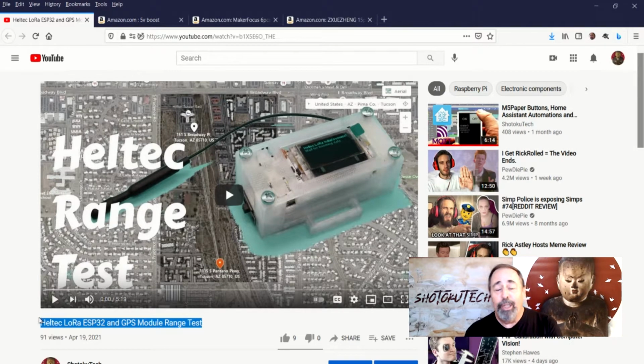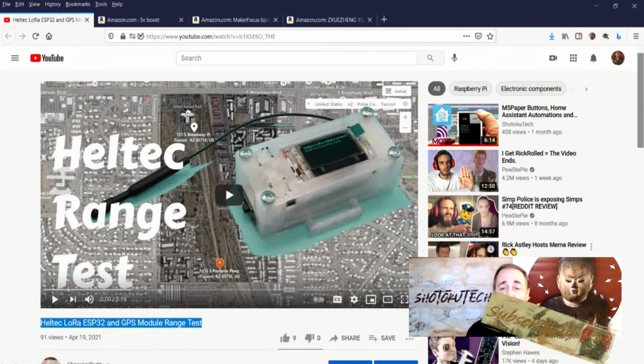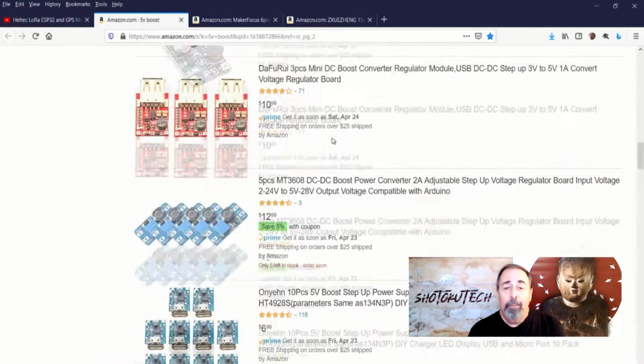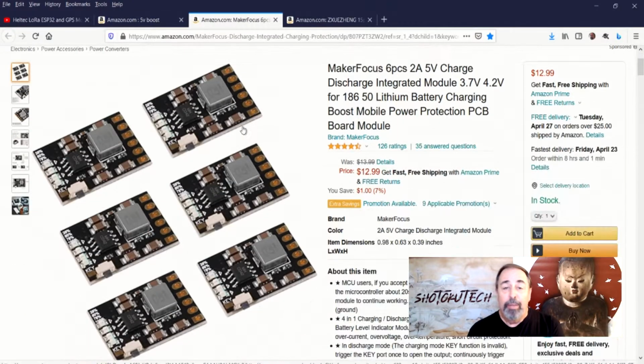I just finished working on this project where I need 5 volts from a 3.7 volt LiPo battery to power this GPS module. I'm looking at many of these different boost modules and I want to share the 3 reasons why I chose this one.